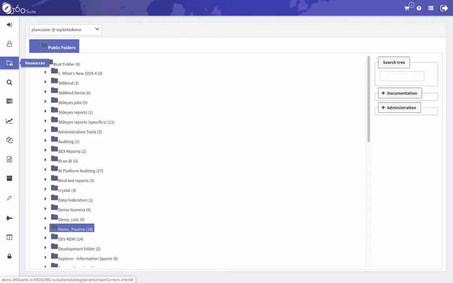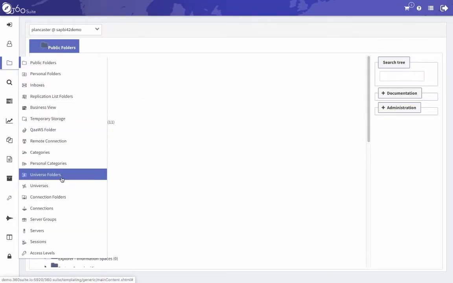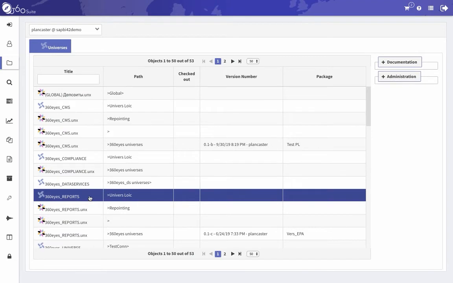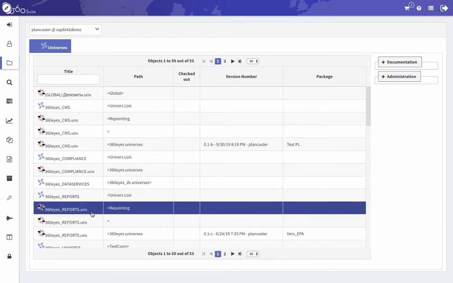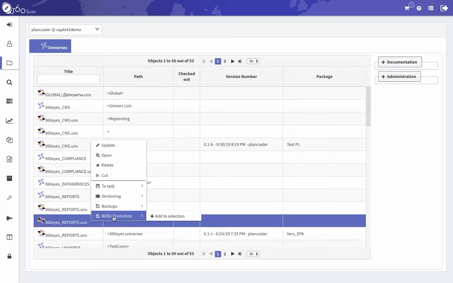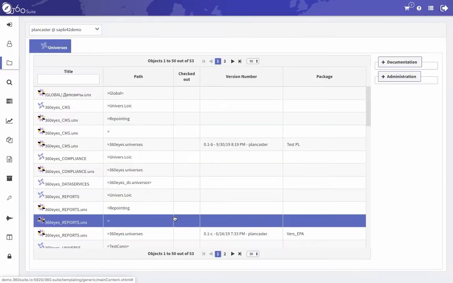The other option is, again, I can go to resources and then universes, and I will have the same option with these universes. Right click, select Bob J Promotion, select add to selection. Okay, so from here I now have 3 objects in my shopping cart, so in my promotion task. So now I'm ready to do the promotion.